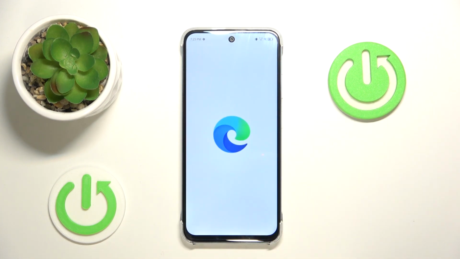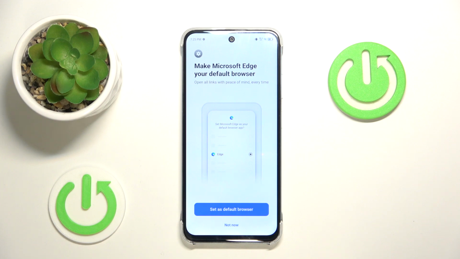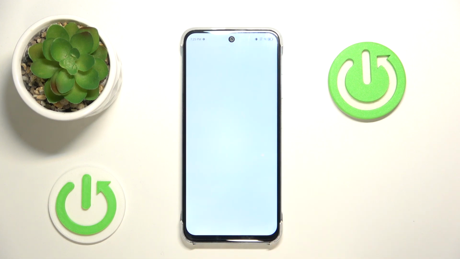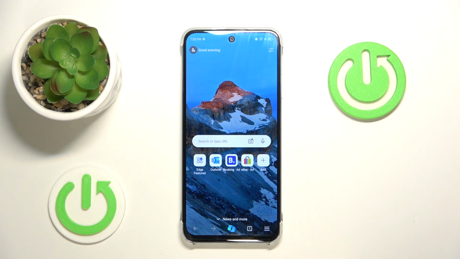And now you can click open. And here you can set this browser as a default browser, or you can click not now. Now you have to confirm your data and privacy settings. And as you can see, my Microsoft Edge is now installed and is ready to use.